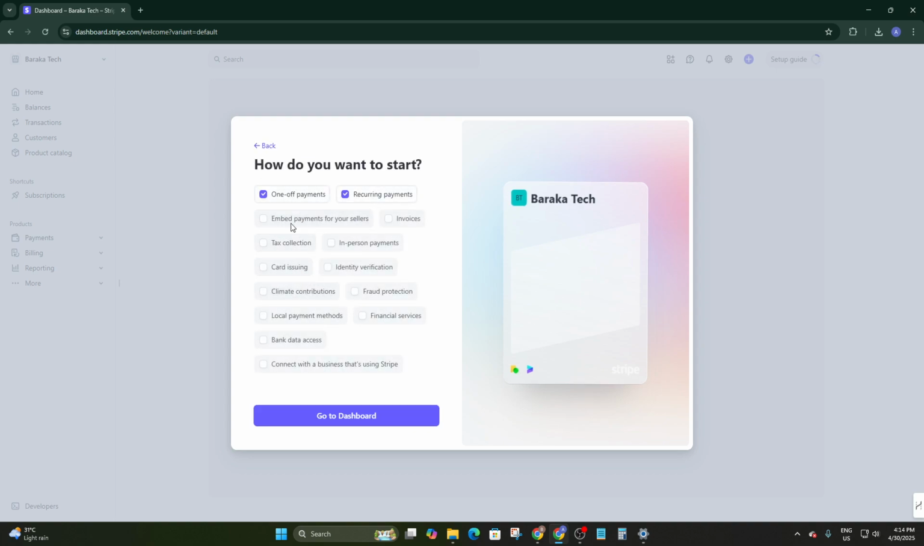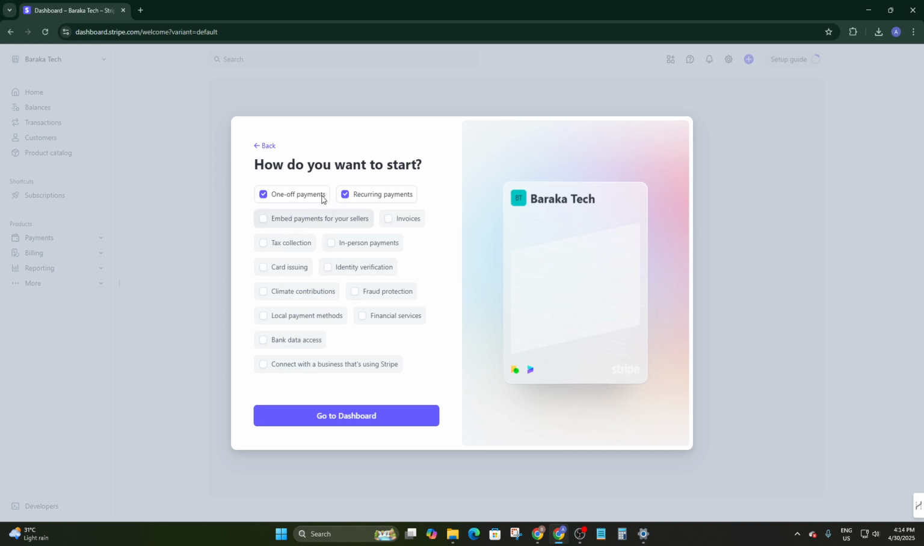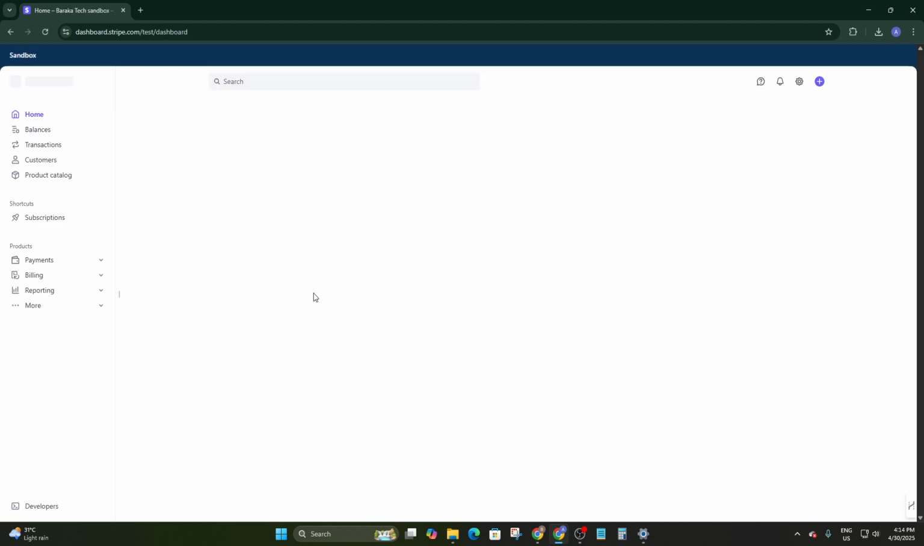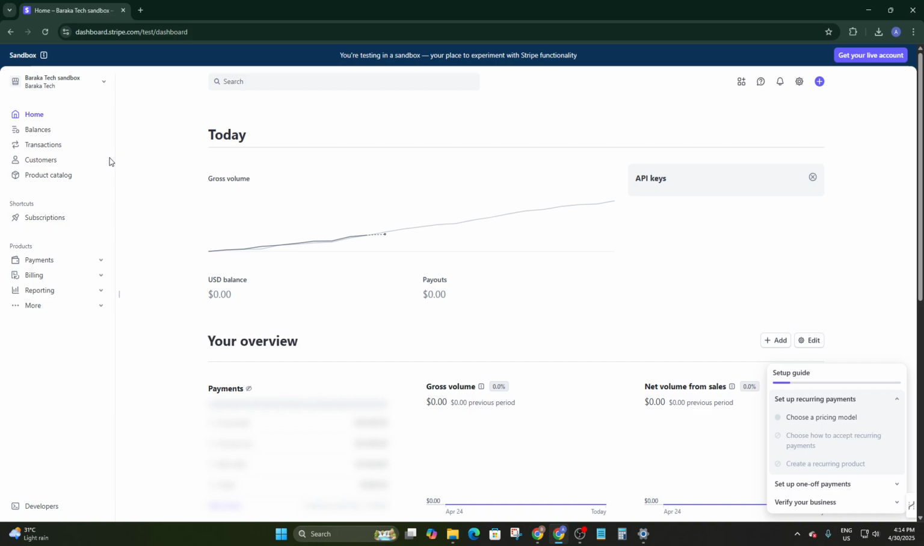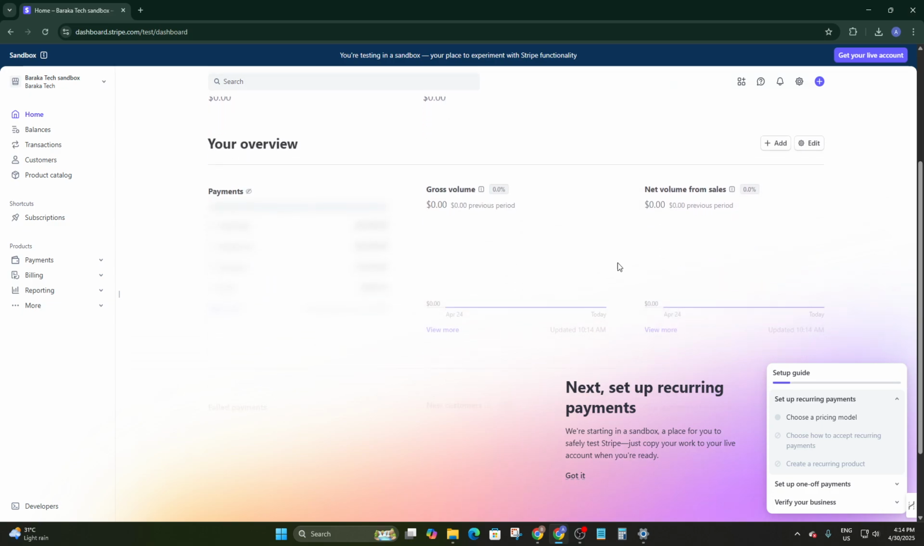Now recurring, sorry for that, I'm going to explain it. Recurring payments is to offer subscriptions and bill customers for ongoing uses and services. Now simply click on continue. Now here you can see how do you want to start. There are different types of options here. Once you start, you can select it. Now simply go to dashboard. I have just added this one-off payment and this recurring payment. So from here you can find the dashboard where you can add all the things.